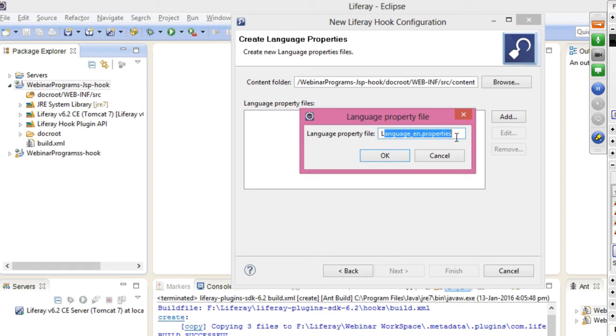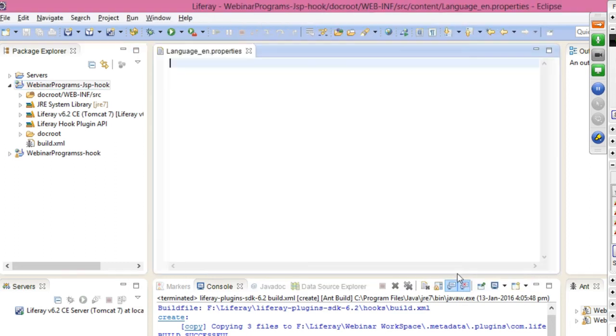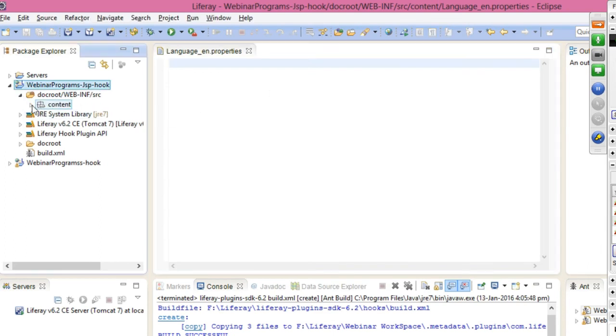You can find out the file names inside the Tomcat folder inside your Liferay setup. So my file is listed over here, and if you want to change, you can once again edit. If you want to remove, you can remove, and if you want to add any other file, you can add any other file. But for this particular example, I'm just going to work with English language only. So I have added it, and I'm just clicking on finish. So my file is added over here.